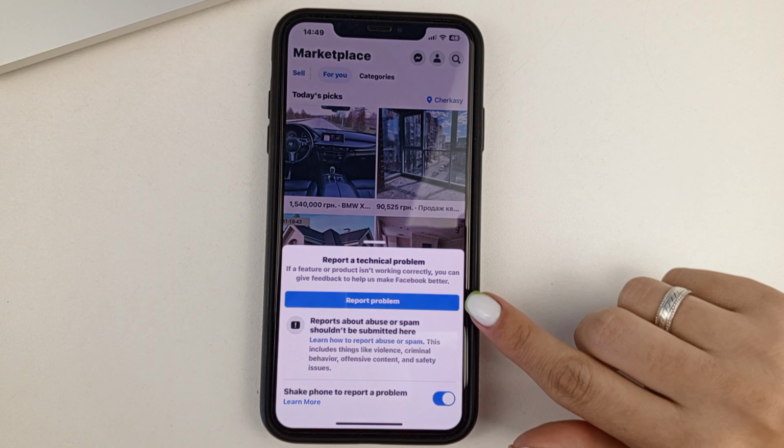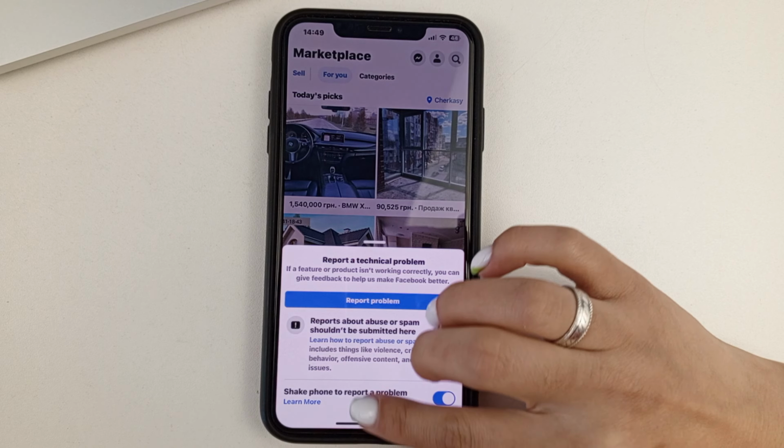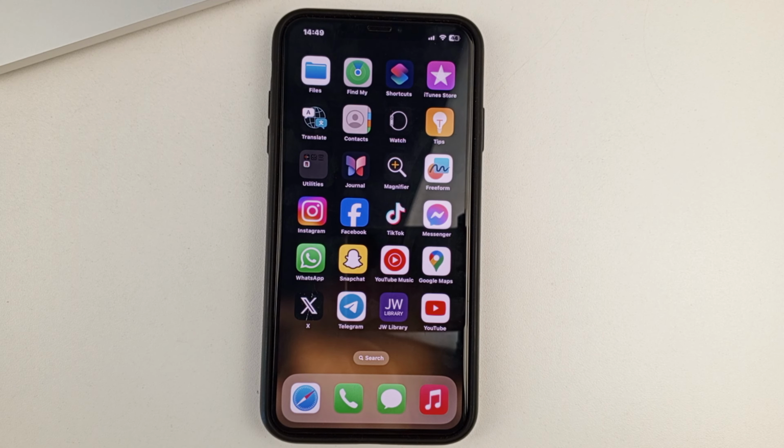And then you just have to press this button. That's the way to go, friends. You can try to remove the restrictions in your Facebook account.